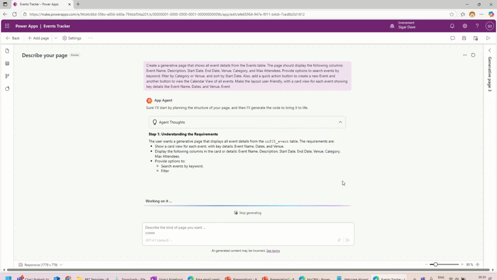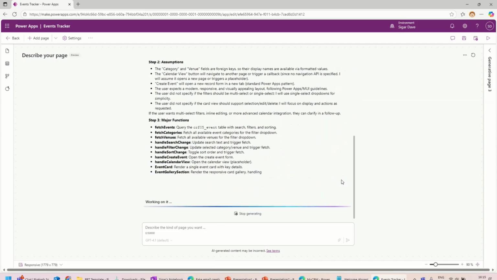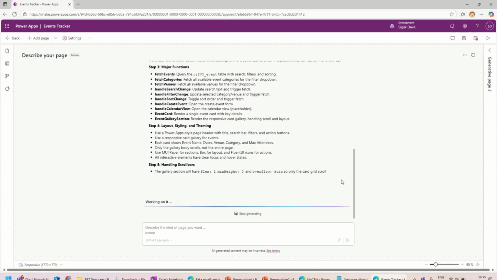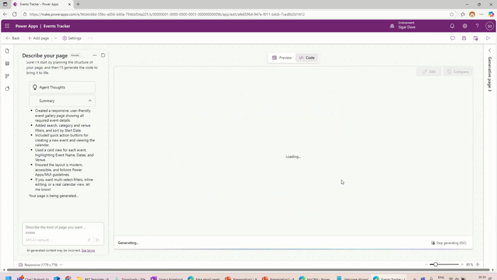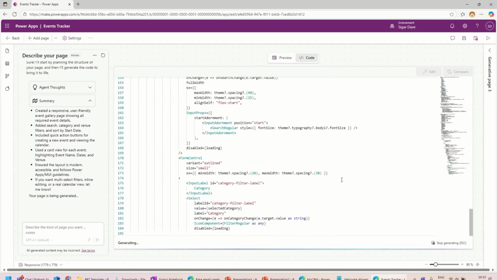it will try to understand the requirement which I have added as a paragraph. It will take the assumptions, derive the other functions and all that stuff. And now it will start writing the React code for this application.